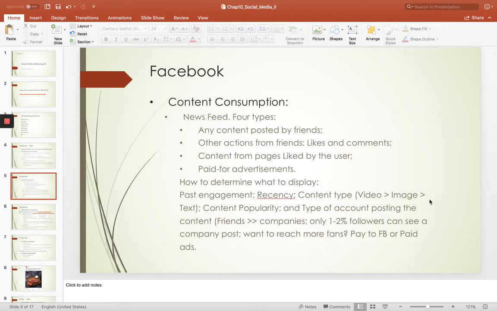So of course, Facebook has some complicated algorithm, but here are the keys for the algorithm. Facebook will depend on past engagement, recency, content type, and the content popularity, and the type of account posting the content. And only 1 to 2% of followers can see a company post. Basically, the algorithm focuses on the historical data of the follower and also the content and quality of the content, right?